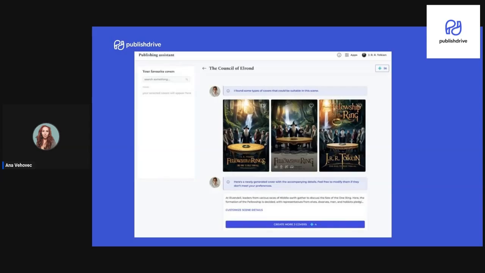You can list them as favorites by clicking the little heart icon at the top right corner. You can change that anytime you want. Your favorite covers are going to be seen on the left-hand side. You can hide some of them, again, by clicking on the icon. You can obviously change that anytime you want. You can download them at any time.